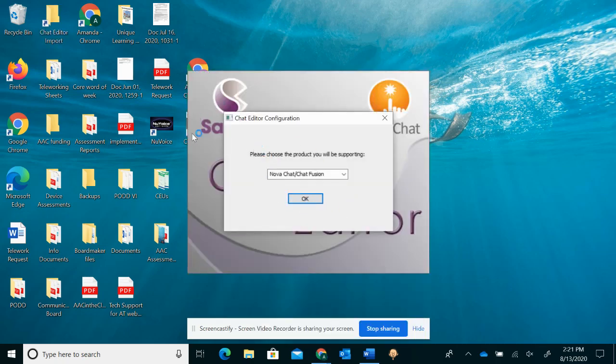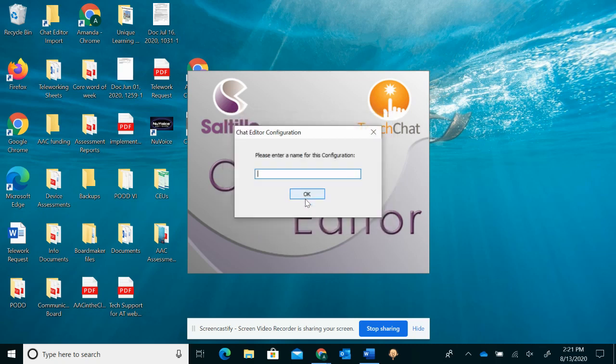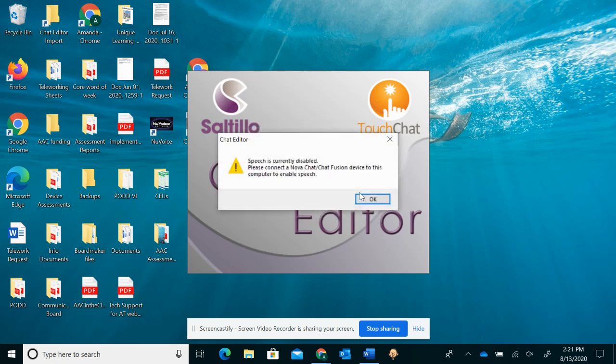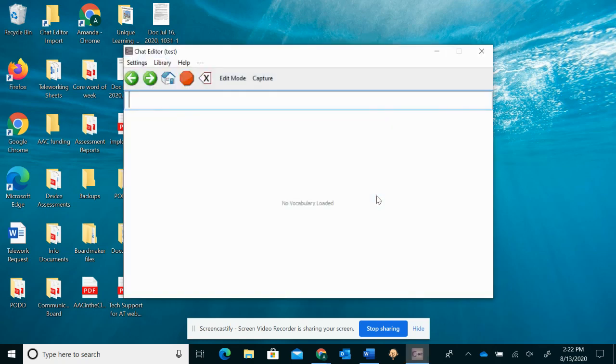Okay. That one didn't open automatically, so just double click it. You'll choose this one, English. This one lets you choose what type of symbols. I would stick with Symbol Sticks because that's what you'll see most often for NovaChat devices and TouchChat. Any name that you want, you could do the student's name. I'm going to name mine test, whatever helps you remember. And yes, speech is disabled, just meaning it won't talk, but you can still see all the icons.